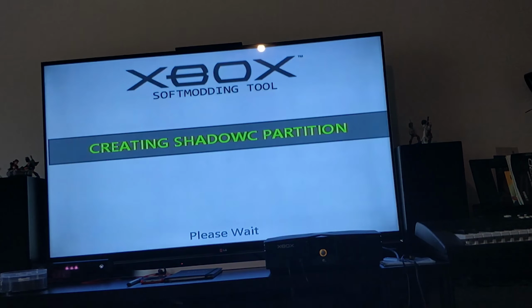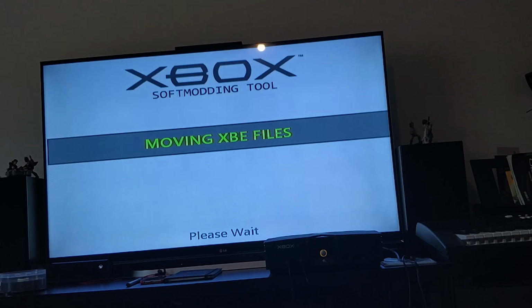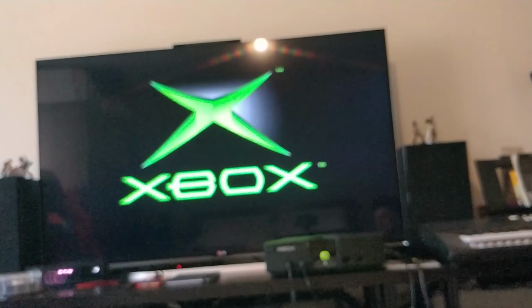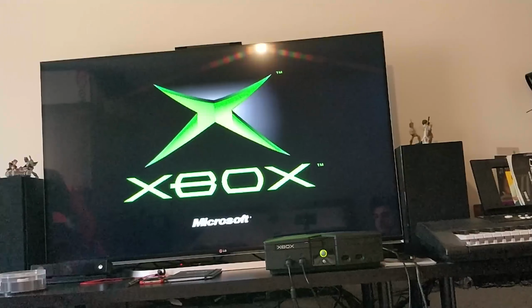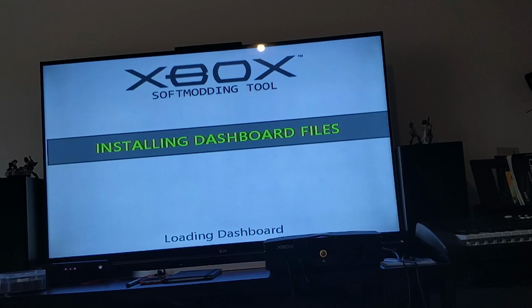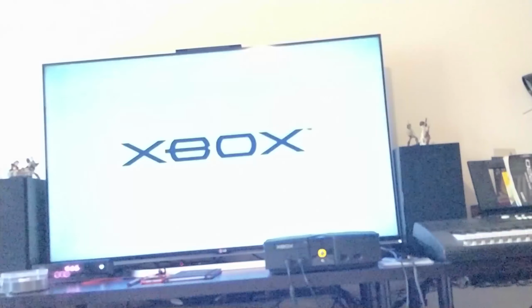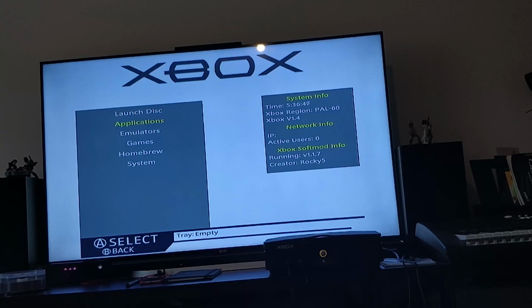So the light is orange, that's fine. You can actually change that later on. So yeah, you just gotta wait for a few more things to complete for the Softmod to successfully do its thing. Okay, so that's it. It's actually all hacked now.